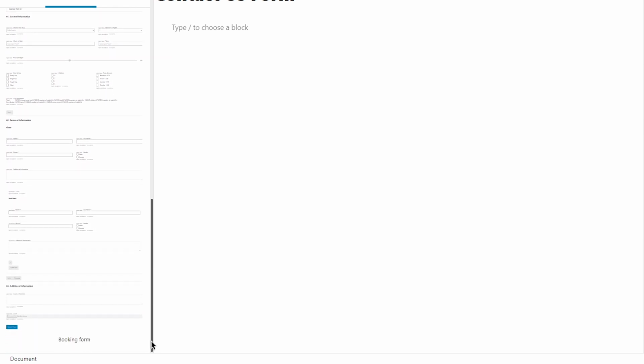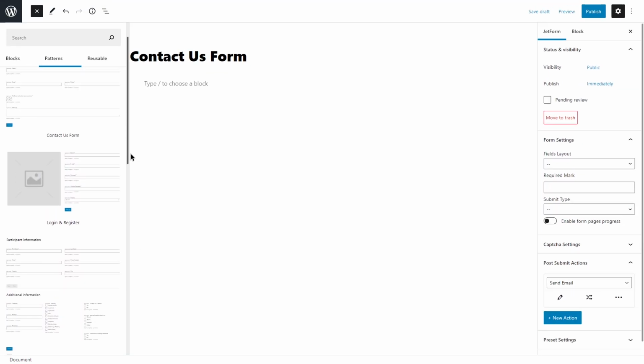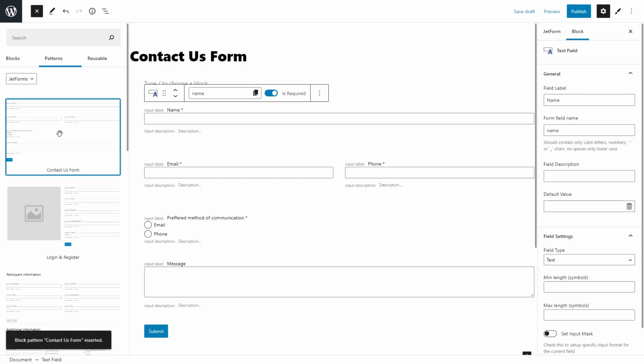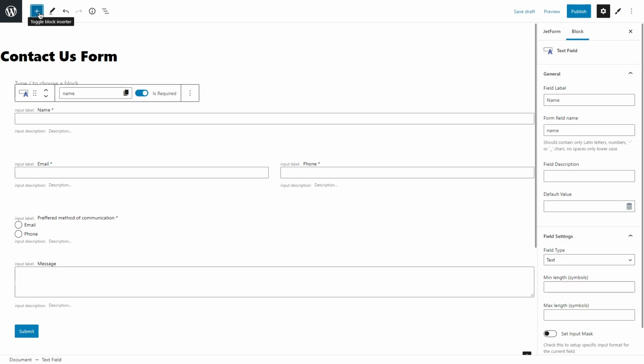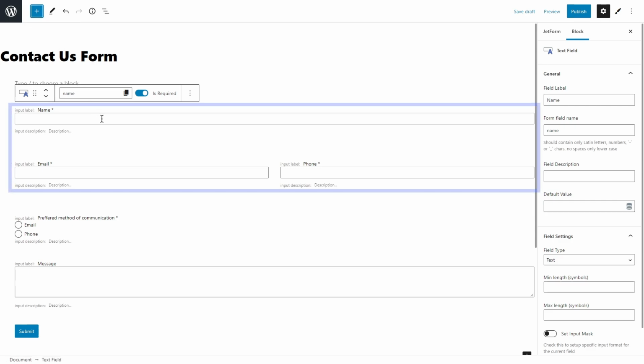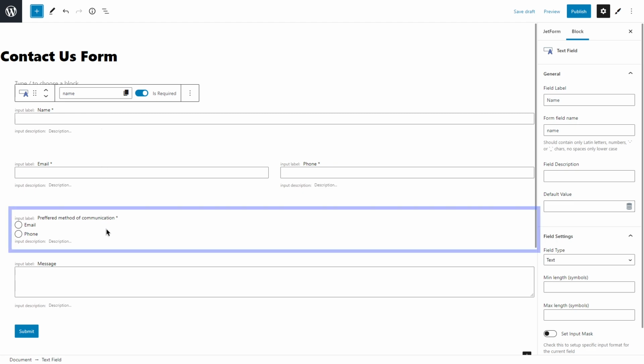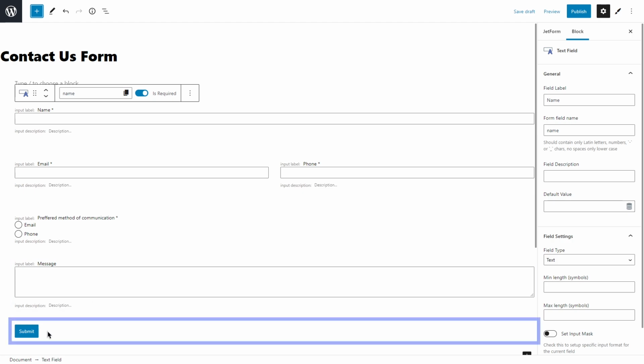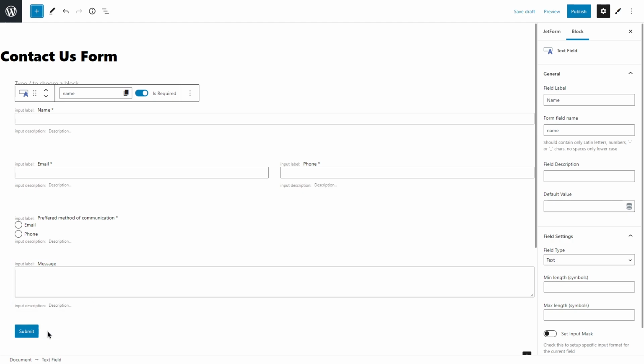So the pattern is not a preset. It's a layout that you can customize and style up as you like. Simply speaking, patterns are made just to save your time when building a website. I will add a Contact Us form pattern since it's a contact form tutorial. But just so you know, you can apply all the steps I will be showing in this video to other form patterns. So our pattern consists of different blocks like text field block, radio field, text area field, and submit field block. They have their own settings and you can customize them individually.